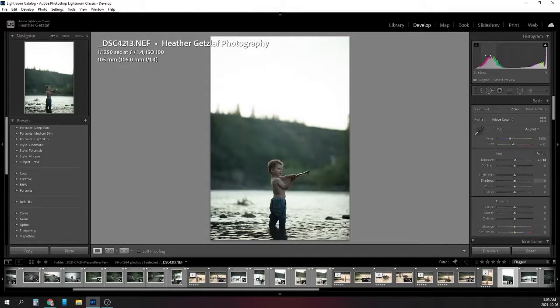Right here is the shadows. When I scroll over the shadows, you can actually see this little bar being highlighted as well. I'm going to bring those shadows up. And here are the blacks, and I'm going to bring the blacks up a bit. I'm also going to go over to my whites and bring those down. And maybe the highlights as well. I might bring the shadows up a touch more.